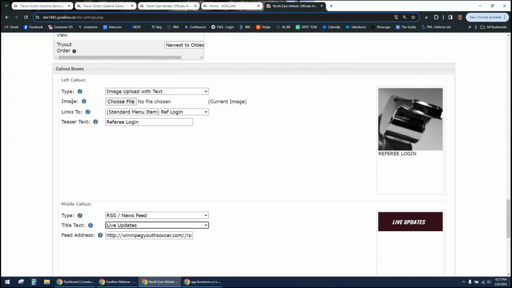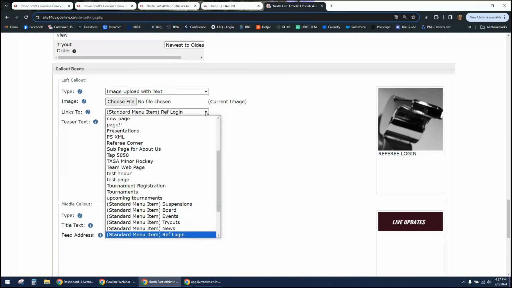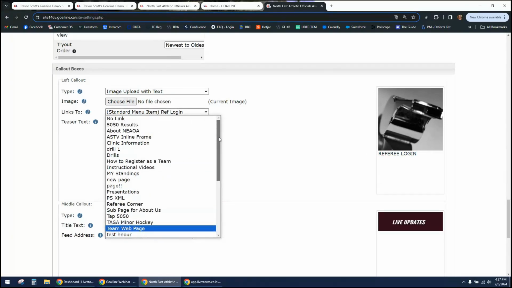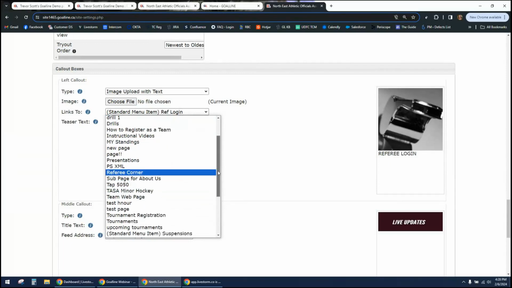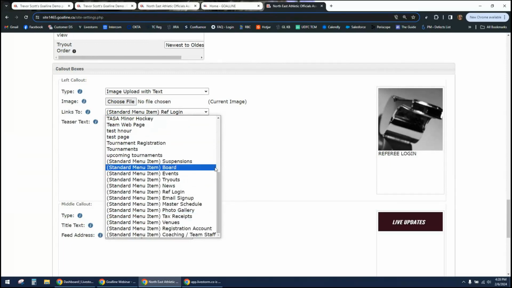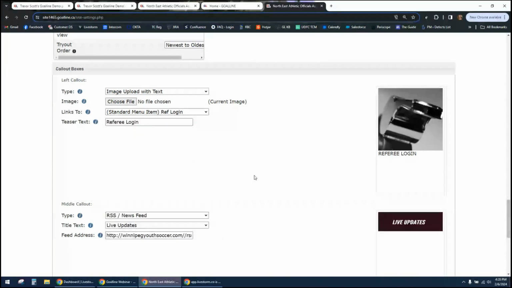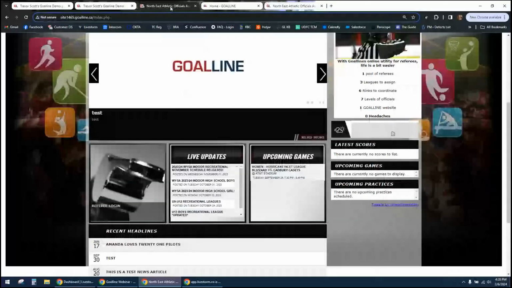There are some options for image upload with text, which is what I've used here. It's a really popular option because it lets you link to other things in your site. So it lets you link to any of your own user created web pages, as well as any Goal Line standard items, even if you don't have them listed in any other menu. I right now have mine going to the referee login. So when I click on this, it's going to take me to the referee login for my site. That's because my demo site typically is designed for referee demonstrations.